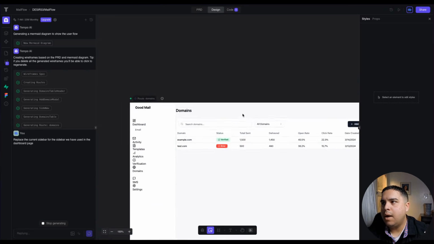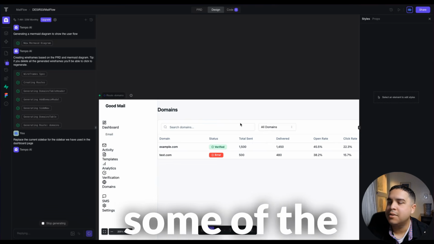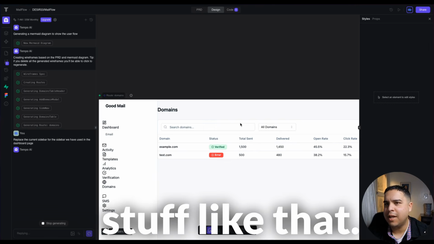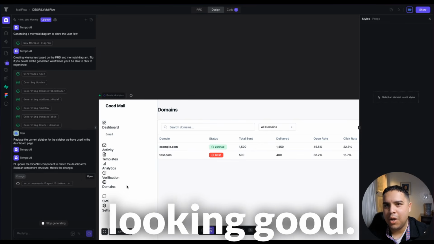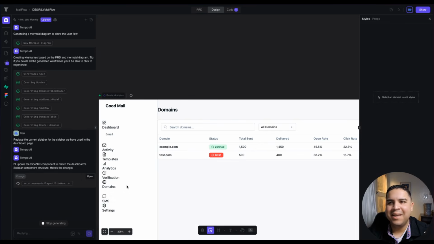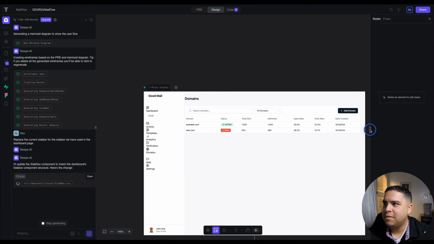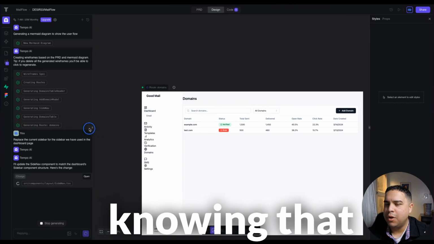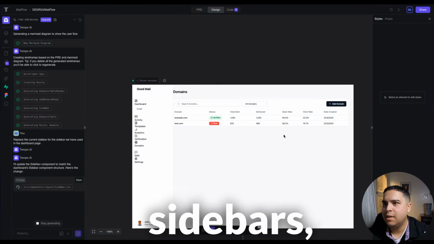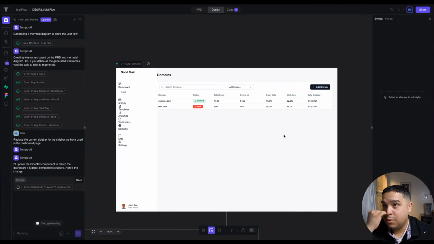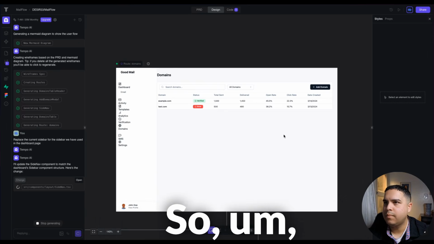All right, let's allow it some time. And I see opportunity here to test some of the padding elements and stuff like that. And by the way, this sidebar is not looking good. But we're going to get a fix in a moment. And it's worth knowing that you can resize both of these sidebars just to make sure that they are the right size that you need them to be.